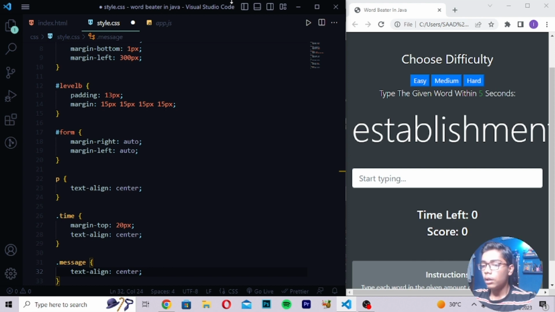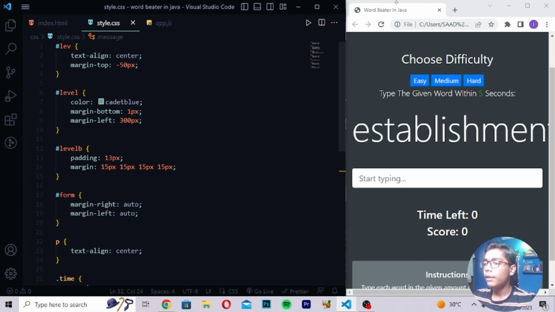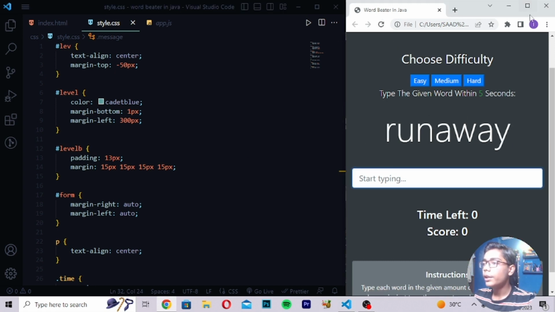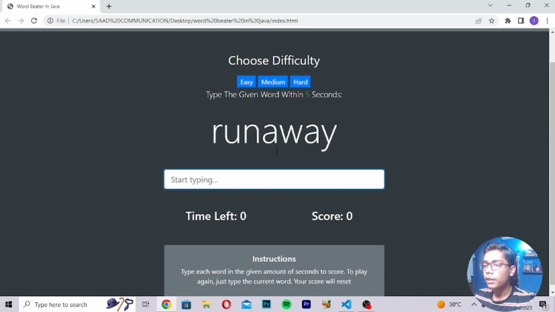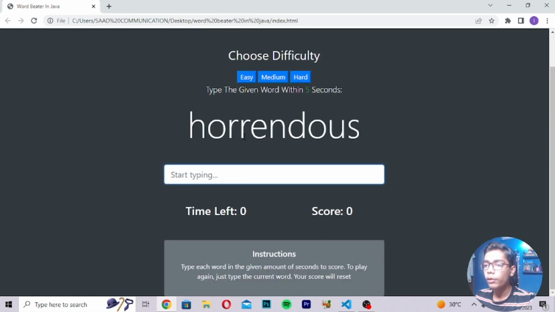After writing this, you have to do one thing here: save it directly. You can see we have saved this file. After saving, you have to reload. After reloading, if I show you, you can see we are getting this "runaway" here. This is the different word which I am getting. Now if I reload, you can see again we are getting a different word here.